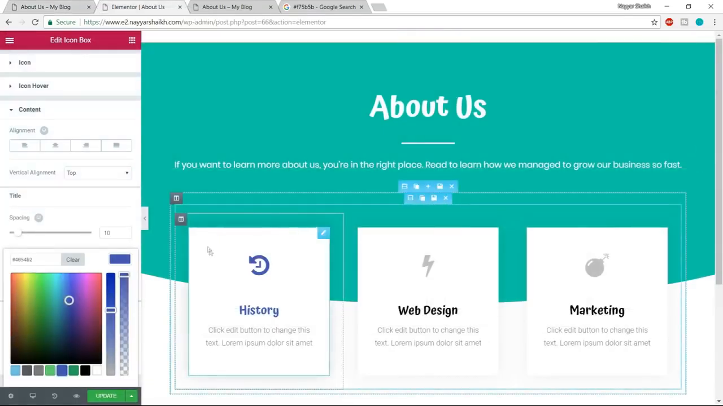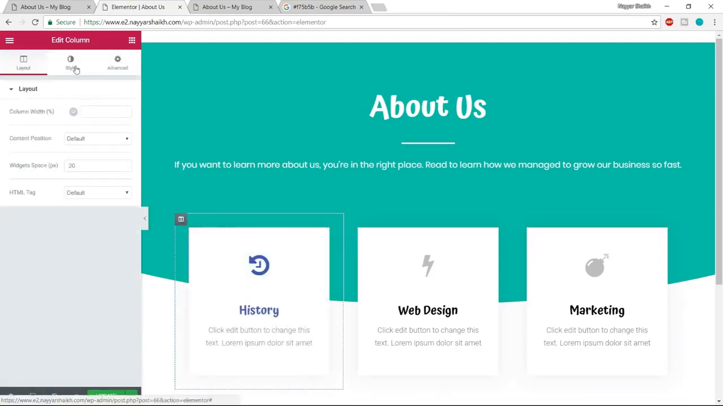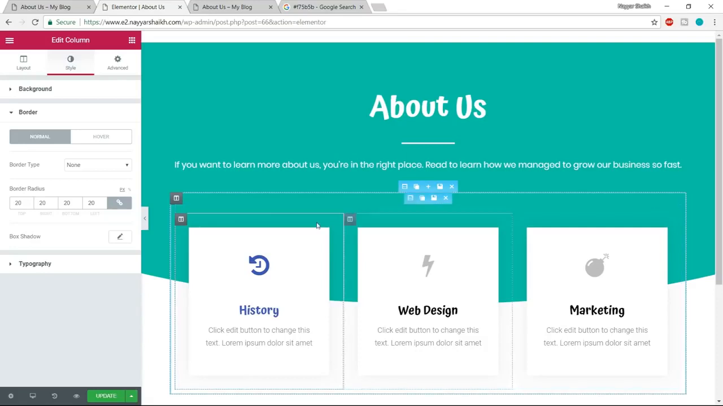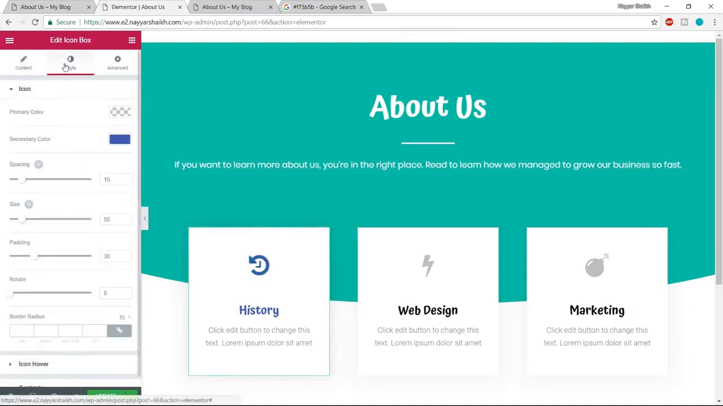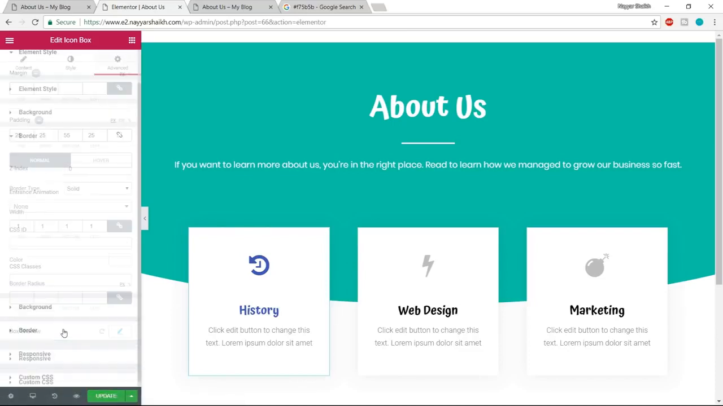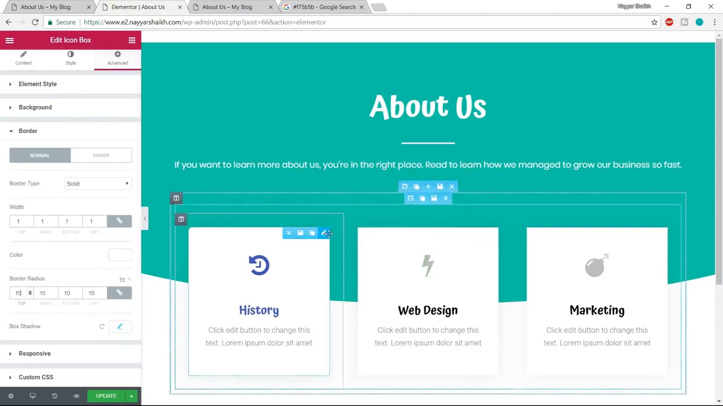So let's do that. Hover here and click on this edit column. Now go to style, border, and border radius, let's put 10. Or maybe let's increase this to 20. Okay, I think we don't have to put it over here. We can put it on this thing. So click on this icon again, go to advanced, and here it is, border. Let's put 10 pixels border radius, and yeah, it is looking better.